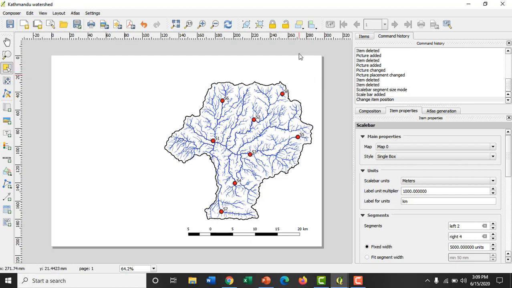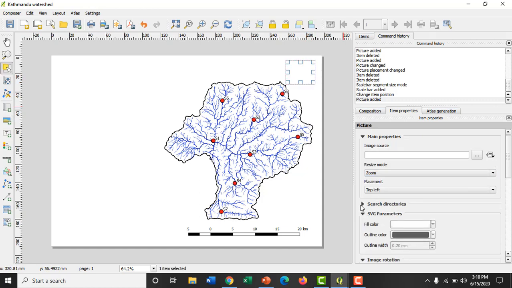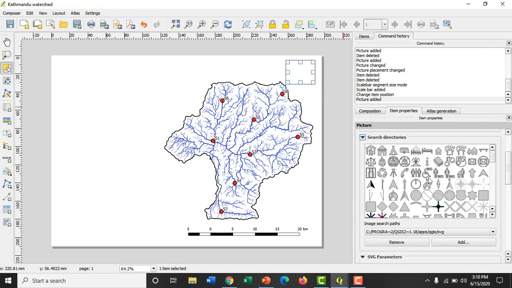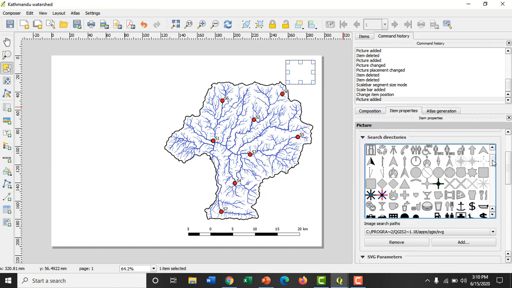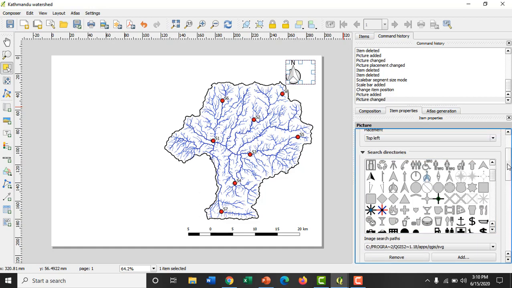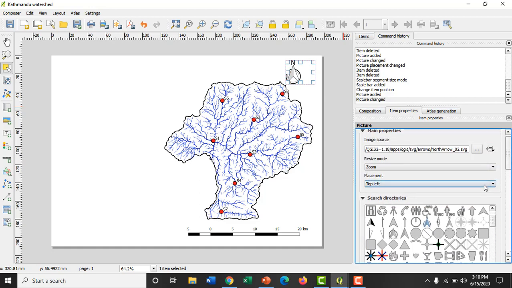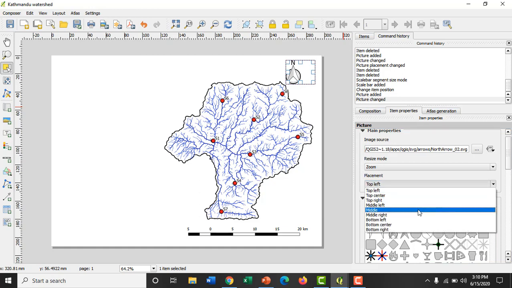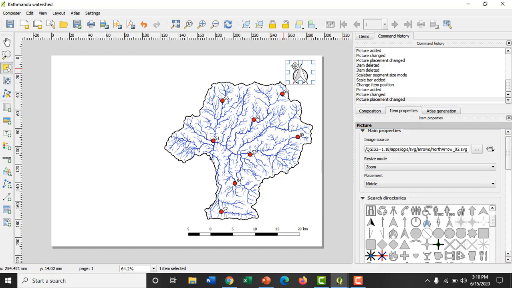Likewise, let's add a north arrow here. For that, let's go to Add Image and draw a box as required and click on Search Directories. Choose the type of arrow you want to add. For now I will be including this one, and you can also change its placement from here. I will keep it as middle.